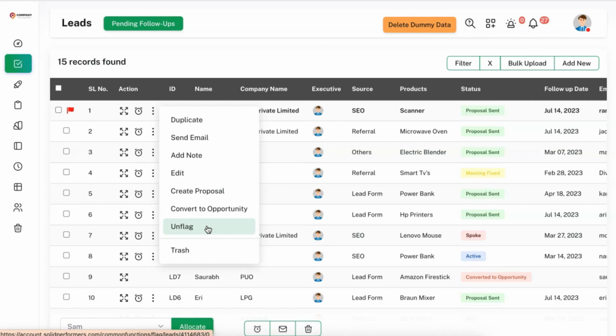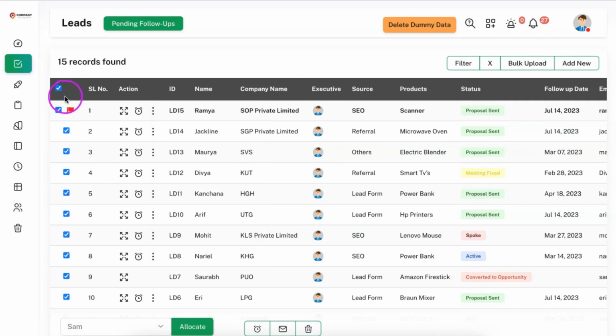In case you don't want any particular lead, you can delete the lead one by one, or you can select all the leads in bulk and do a bulk trash as well. Once any lead is deleted, it will not get deleted permanently. It will be moved to the trash and you need to delete the data once again from the trash.